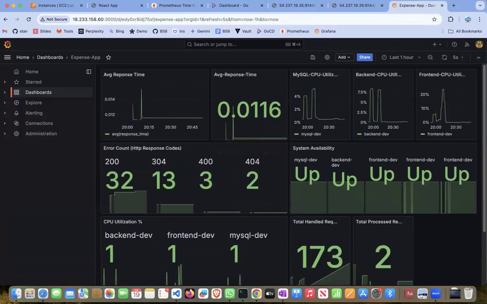Okay, so with this, at any point of time, we know how many 200 requests are there, how many 304 requests are there. If anything comes up 400 and 300, it's quite alarming for me. So I have all the needed information.